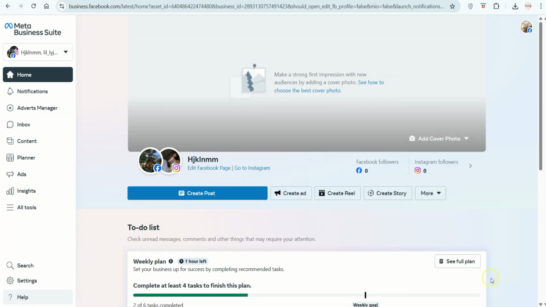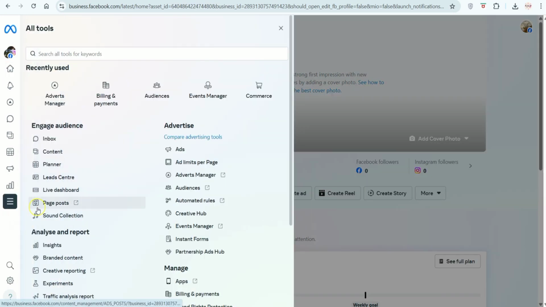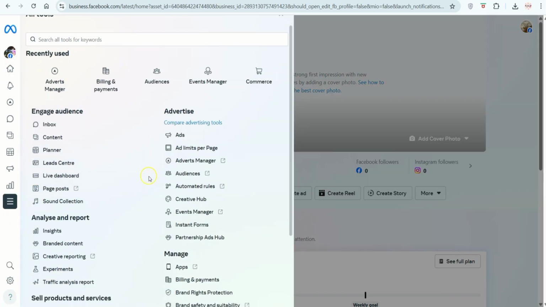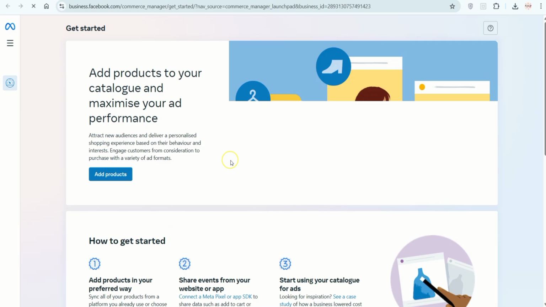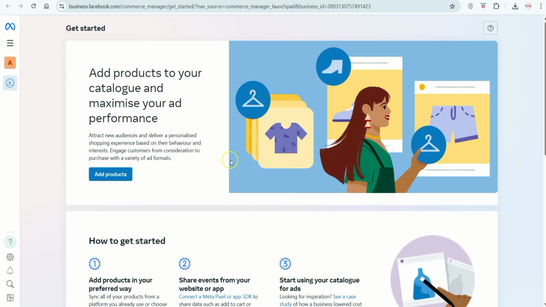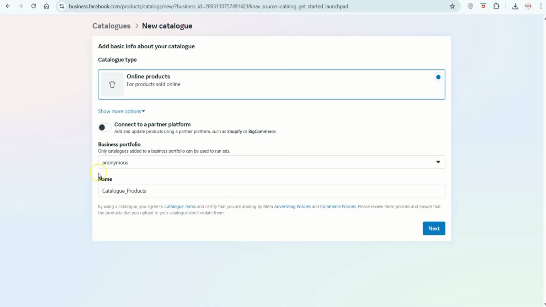Now, once this is done, click on All Tools on the left side of your screen. Now, in this section, you can see here we have a lot of tools. So, look for Commerce option, click on it, and this is going to take you to Commerce Manager. Now, click on Get Started to begin creating your shop. So here you have to add details about your product, whether you will be adding a physical product or you want to sell some e-products.